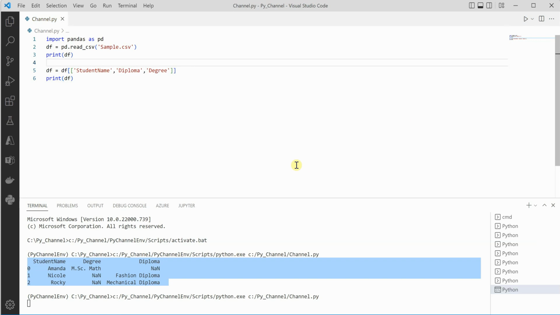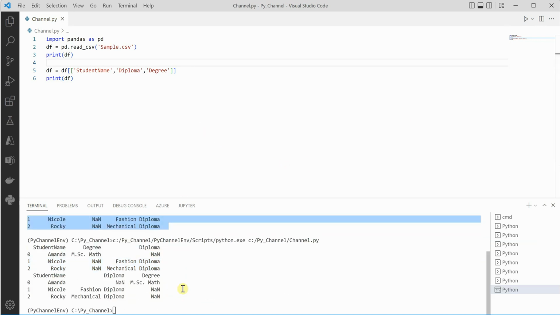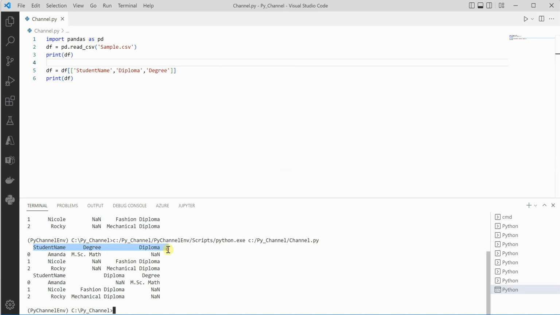Doing this will reorder your columns, and here you can see it. Earlier the column sequence was student name, degree and diploma, but after this change your column sequence is student name, diploma and then degree. So this is how you can shuffle your columns, by changing the sequence over here.